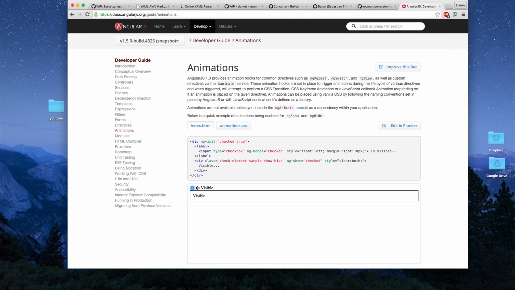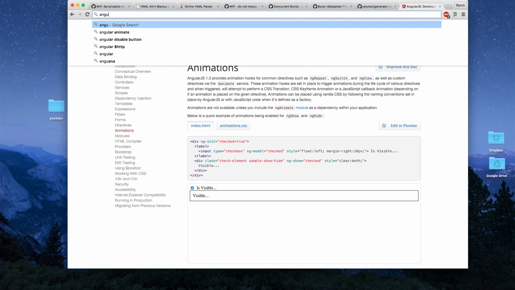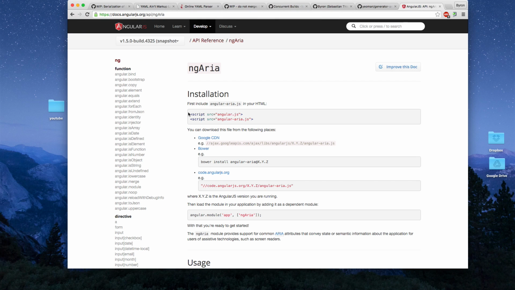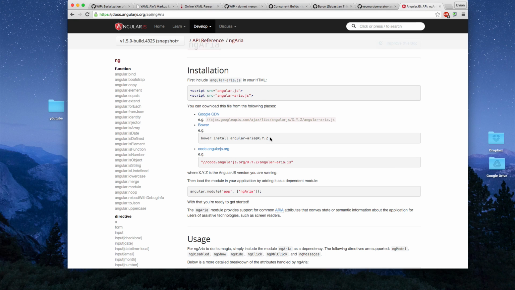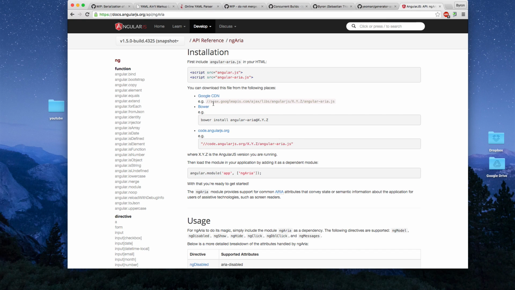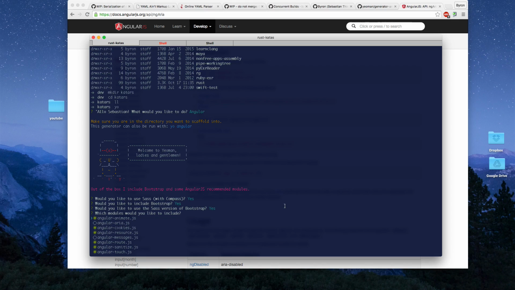I shall have it. Angular aria. What is this? What can you do for me? It doesn't even say. Module provides support for common aria attributes that convey state or semantic information about the application for users of assistive technologies. Okay. Actually, no, not now. Even though if it would be a real app, you definitely would want that, right?